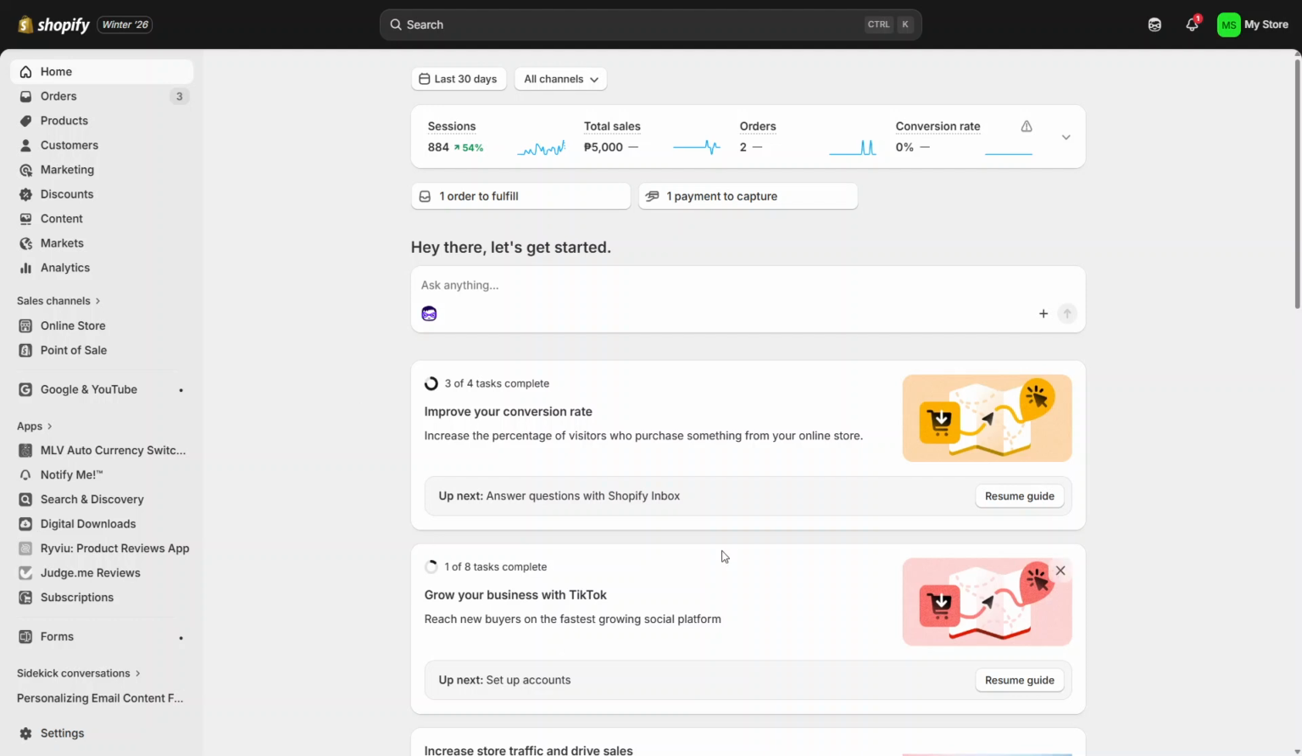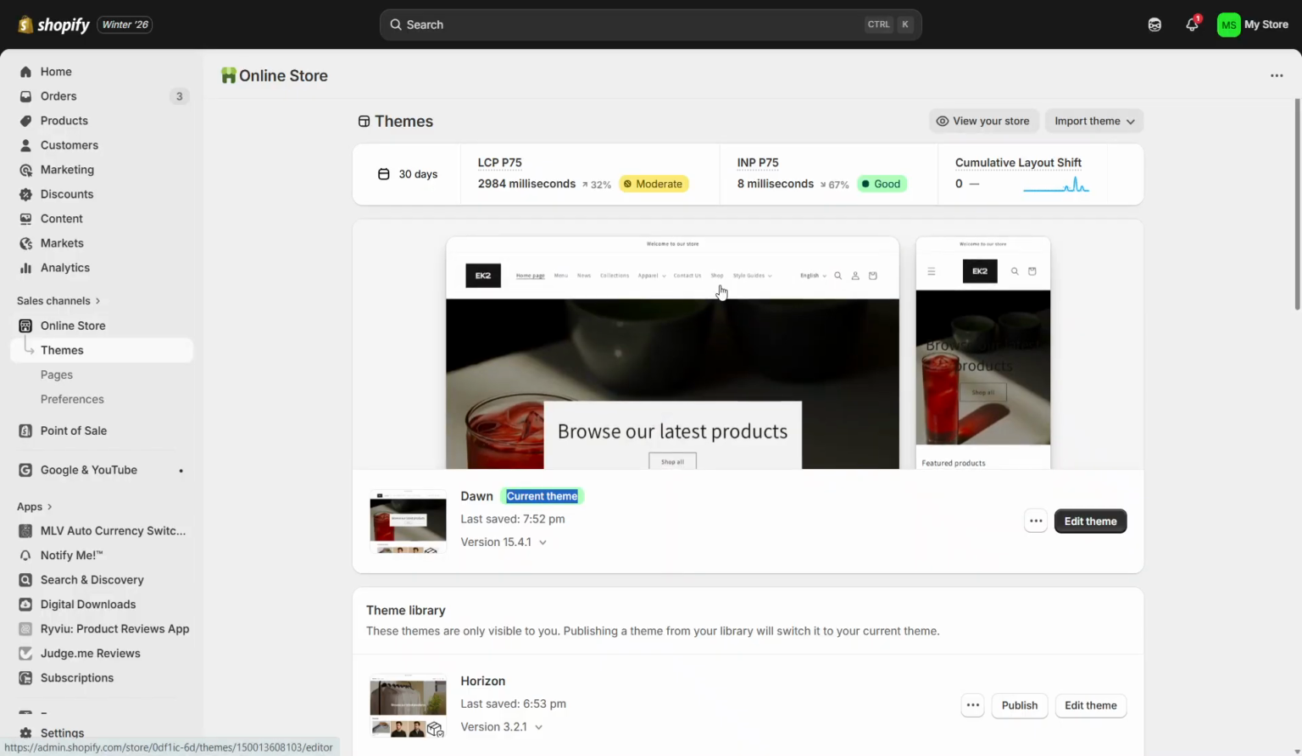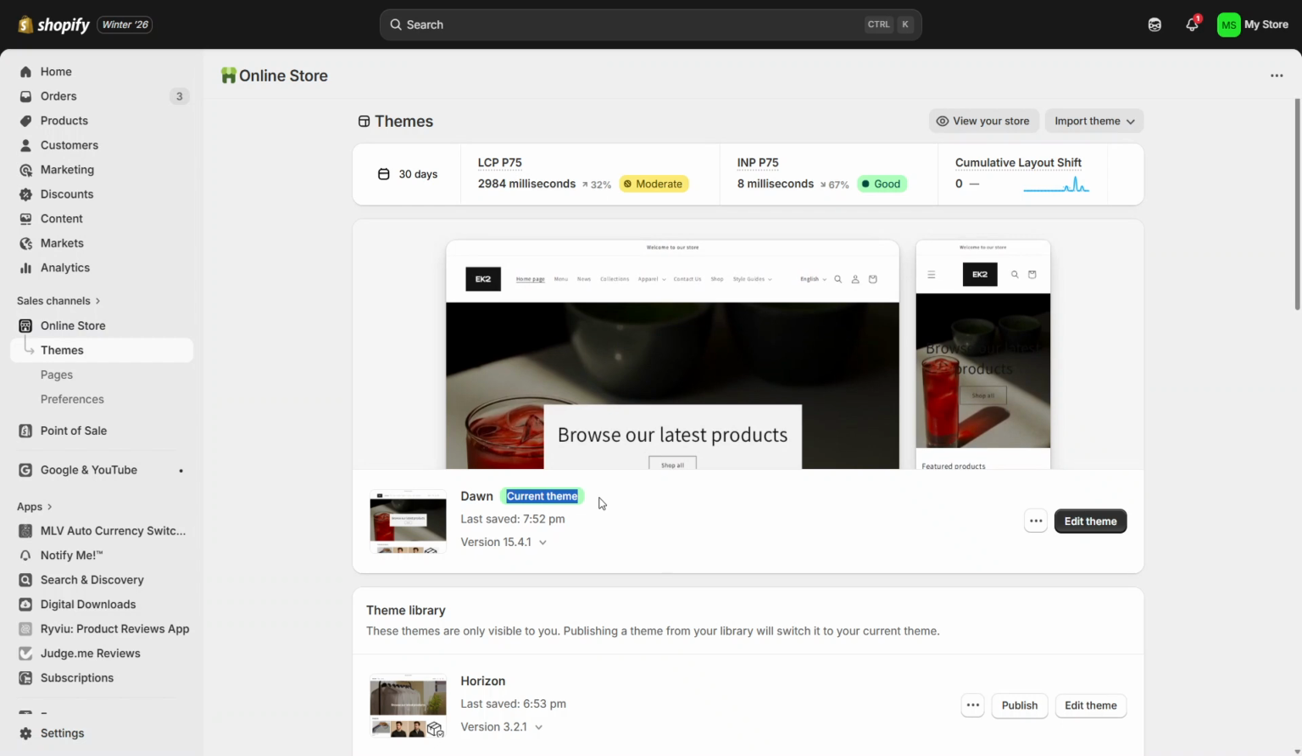First, log into your Shopify admin. Once you're on the main dashboard, look at the menu on the left-hand side and find the section called Online Store. Click that. This will open up your themes area. At the top, you'll see your current theme highlighted. On the right side of that theme, look for the option that lets you edit the theme and click it.